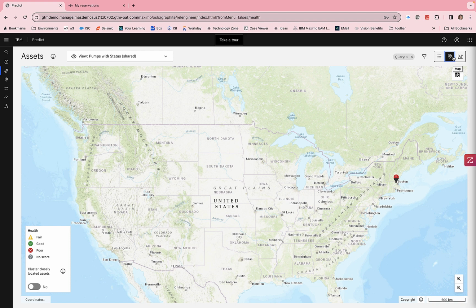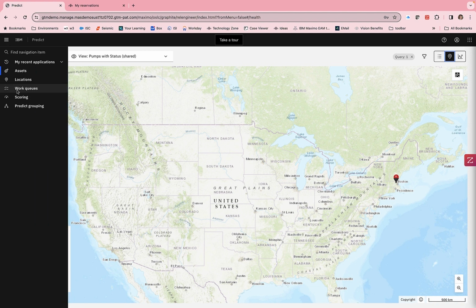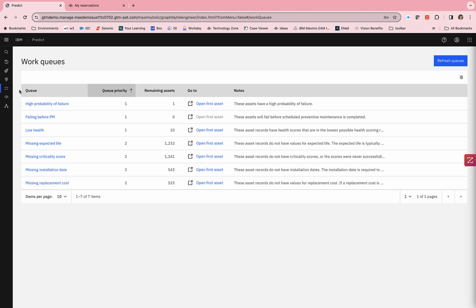The easiest way for a reliability engineer to do this is by using the work queue feature built into the Maximo Health and Predict. Clicking the work queue menu option from the left sidebar menu, we will see available queues. Work queues are pre-configured views designed to help users find what they're looking for and to manage their day-to-day activities. These are particularly valuable to a reliability engineer who needs to address a specific problem, like a water treatment plant trying to avoid unplanned downtime.